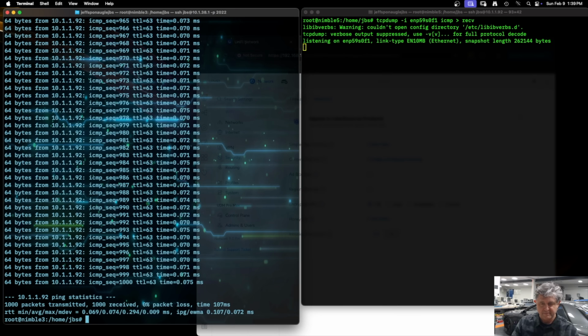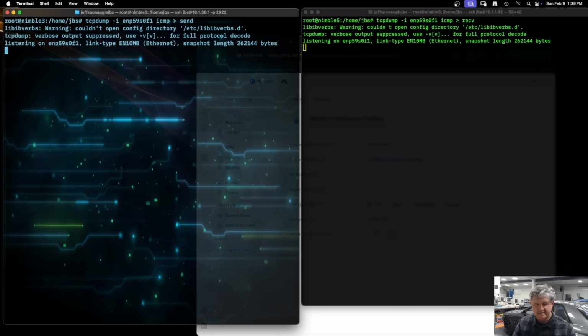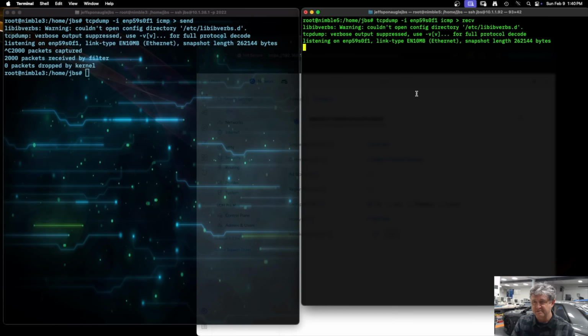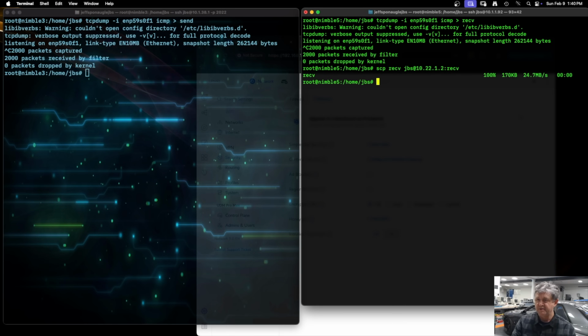over here, and we're going to do that same ping, 1,000 packets, fast as we can go. 79 microseconds average time for it to do the ping. Let's go back to the capture. We'll stop the capture, and sure enough, we captured 2,000 packets, which is perfect for 1,000 pings. Over here, 2,000 packets. Now I'm going to copy that file from this machine to the other machine.